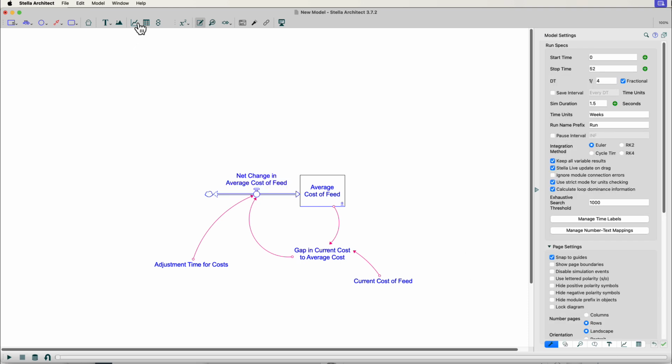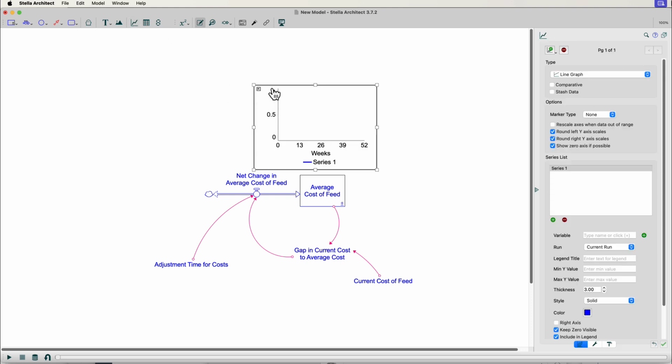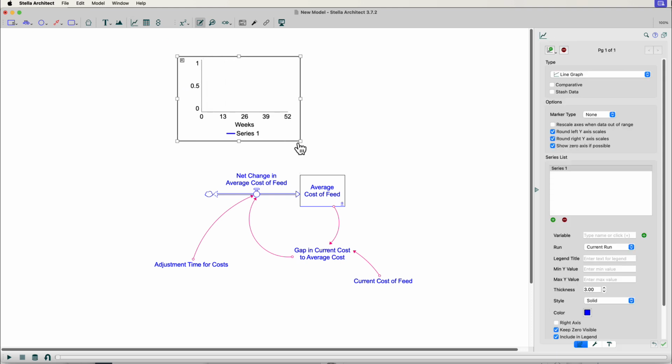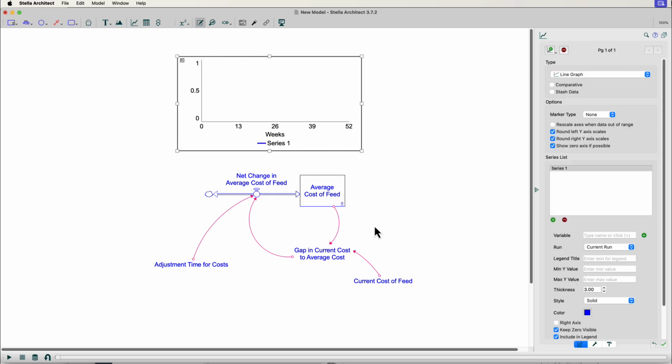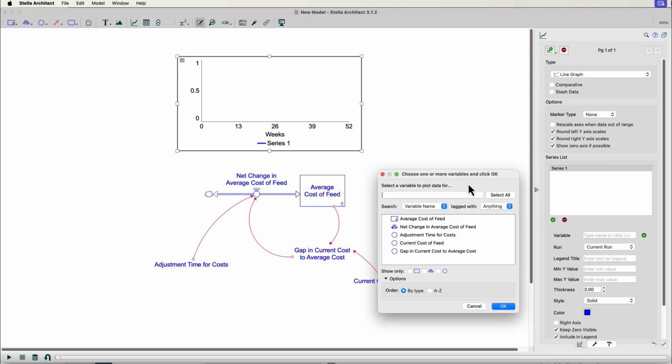I'm going to go up and click on the graph. I'm going to make a graph here. And I'm interested in two things. I'm interested in this goal, and I'm interested in the average cost of feed. So for now, I'm just going to double click. I've selected the graph, and over here on the right, you can see I can click on this plus sign, and here are all the variables in the model. And I'm interested in the stock, the average cost of the feed.